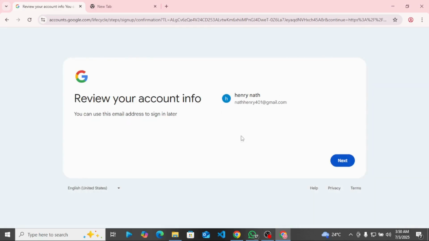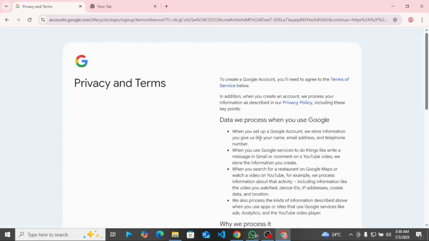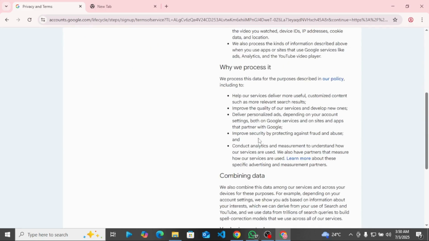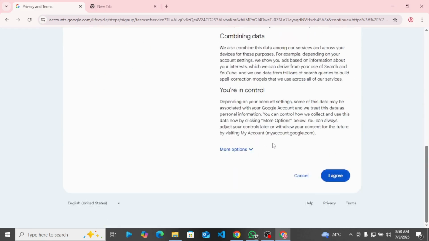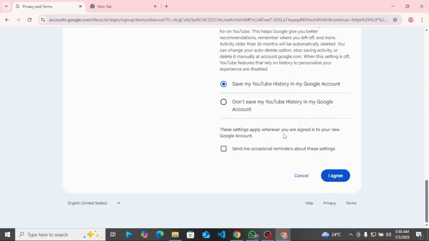Then review your account info, press next. Then you read Google's privacy and terms and conditions. So I think I'm done with that. Then you agree.